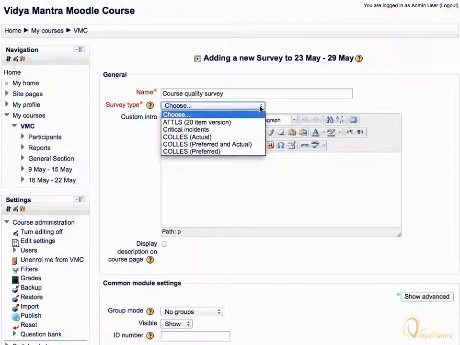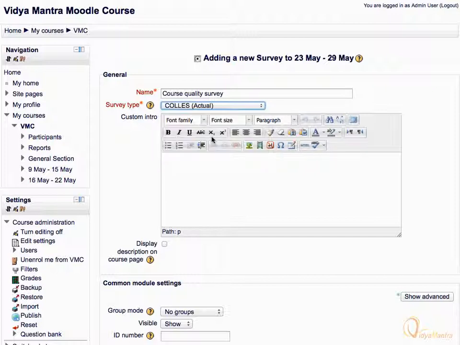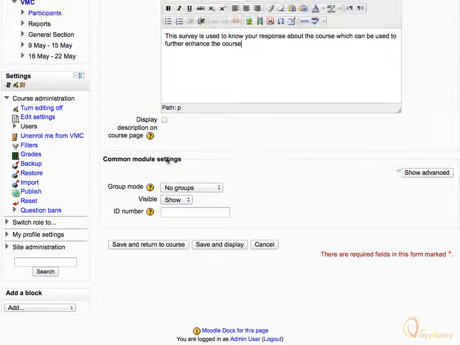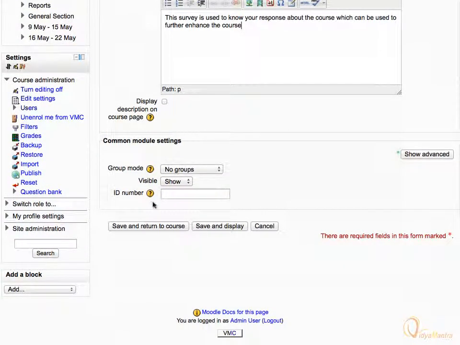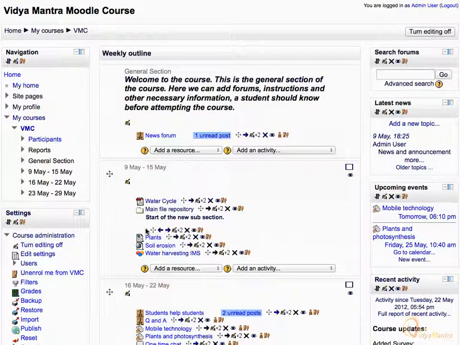Let's select COLLES Actual Survey. The custom intro box is an optional text box. Let's add the description to it. Then click Save and return to course. Click Turn Editing Off.